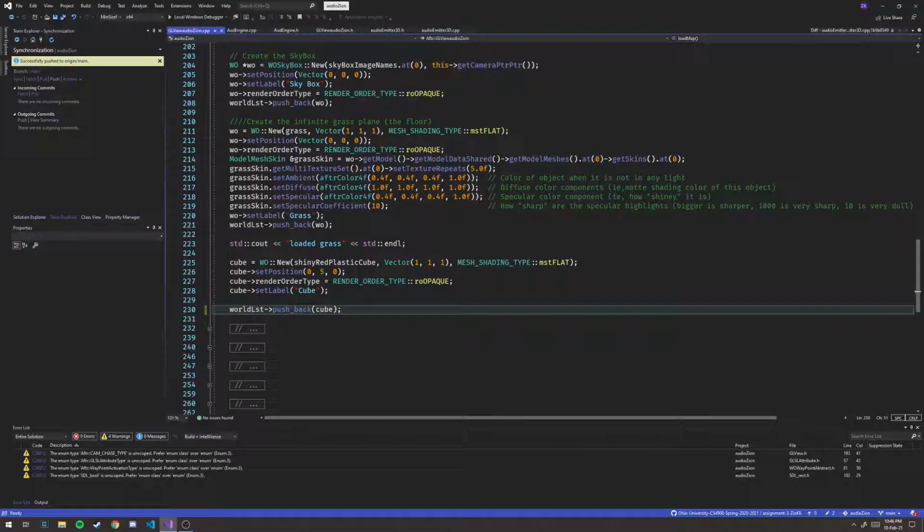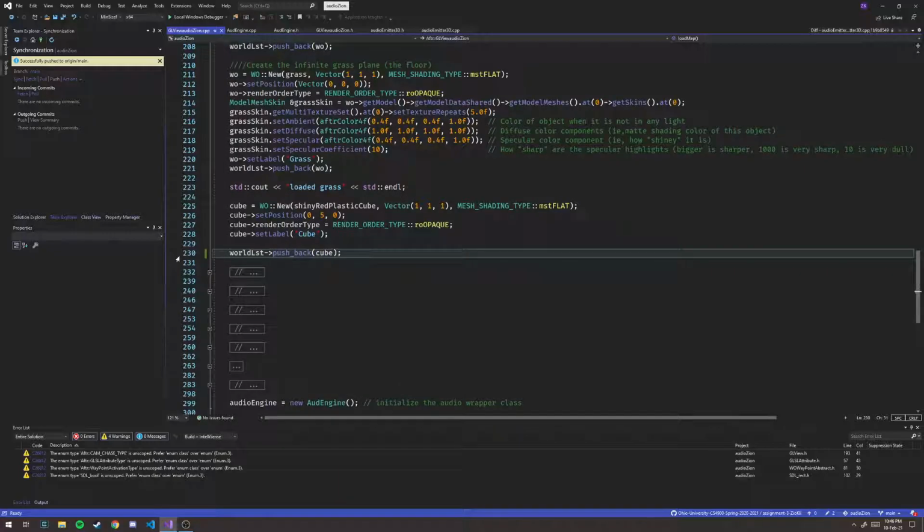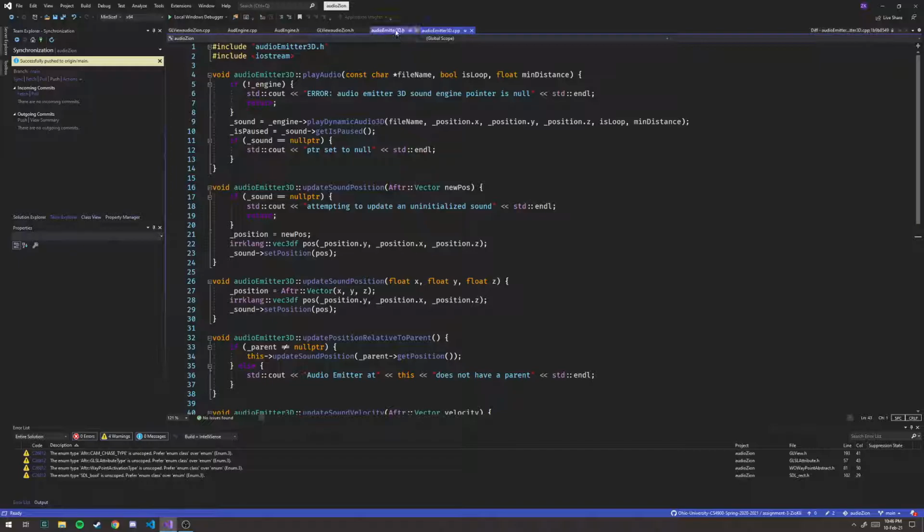Hopefully that's good. I had a lot of trouble with this one. A lot of weird pointer issues. I way overcomplicated things by building all these classes, or these two classes.